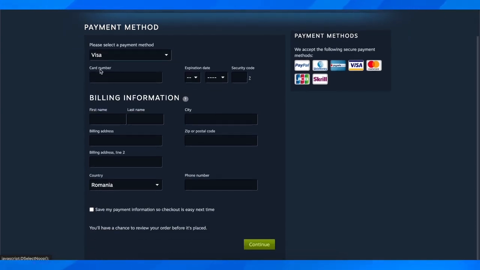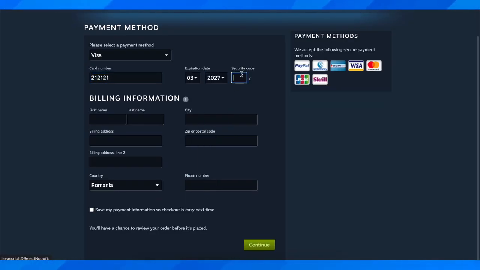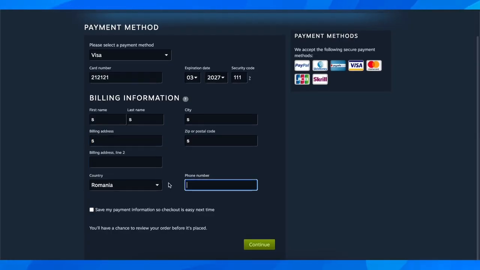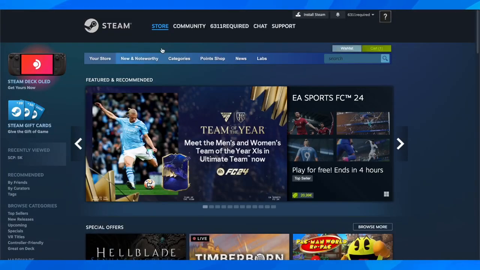So you'll have to simply choose one of these, and let's say you want to pay with your Visa card. Here you'll have to simply enter the card number, and then here enter the expiration date, the security number, and then here your first and last name, city, zip or postal code, your address, your country, and phone number. And after that, if you want, you can save this for later purchases, and then simply click on continue, and then you'll be able to buy the game off Steam, and then you can simply install it and play it on your computer.